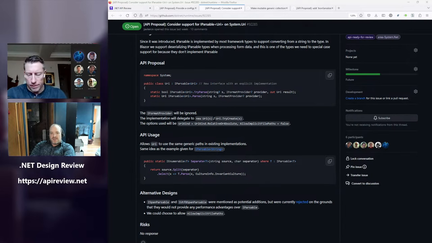I would just be concerned that once we have both try parse and try create, people aren't going to be, I don't know, good enough to figure out which time they would want parse and which time they want create. Yeah.